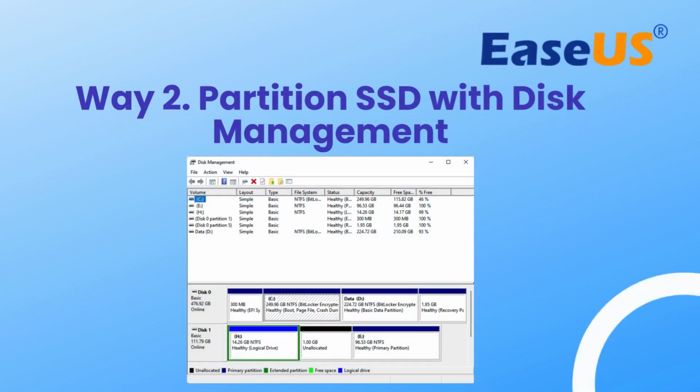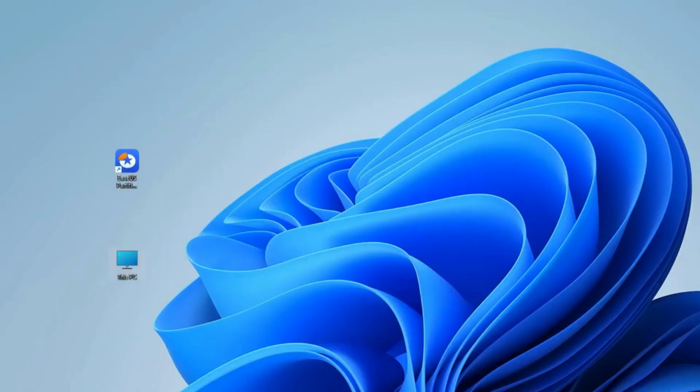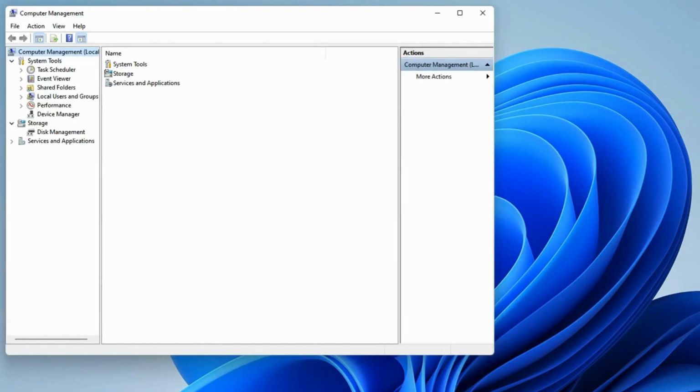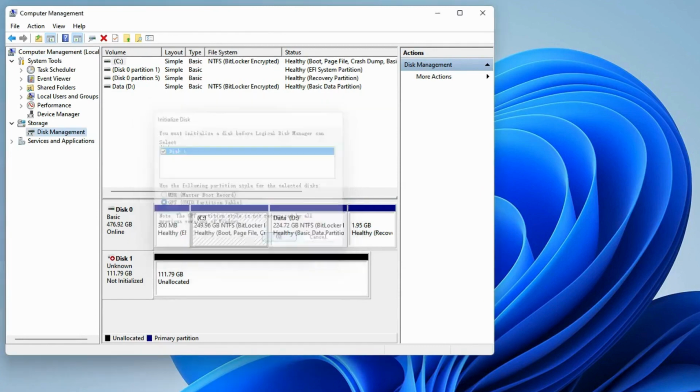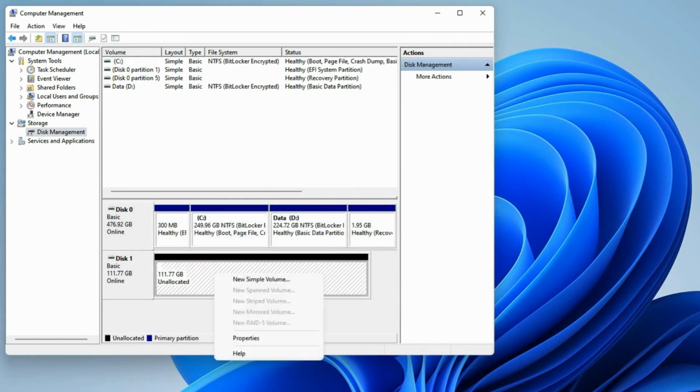Now let's move on to partitioning your SSD using Disk Management, a built-in tool in Windows 11 and 10. Right-click This PC or My Computer, click Manage and click Disk Management. Select the disk to be initialized and the target format in the Disk Management pop-up window and click OK. Right-click on the unallocated space and select New Simple Volume.